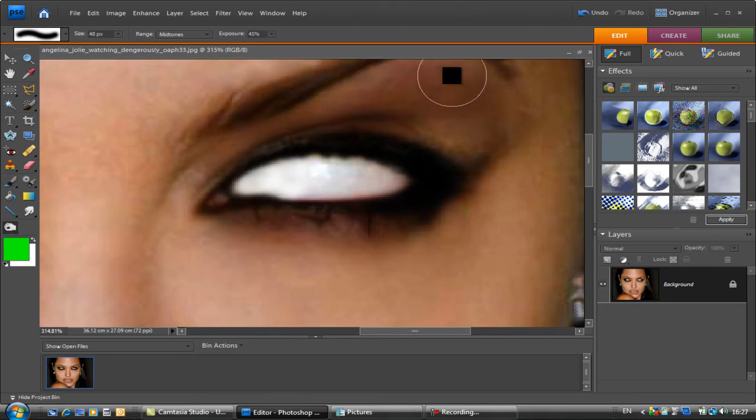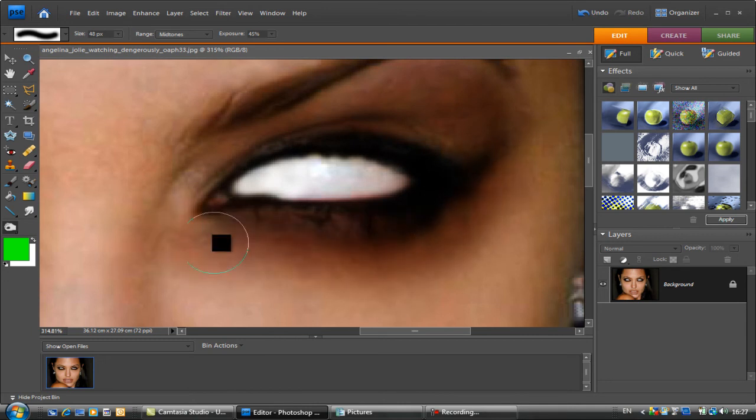Then we're going to go above the eye with it, so it helps make it look a bit more spooky. And don't be afraid to go down a bit more as well, because it just makes it look a bit more spooky.